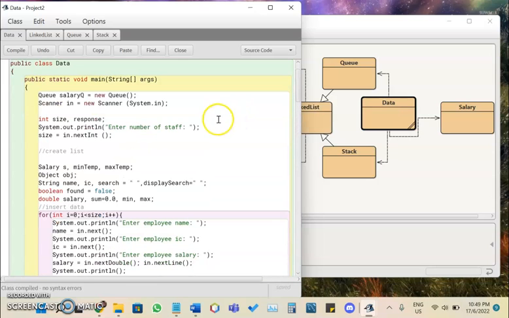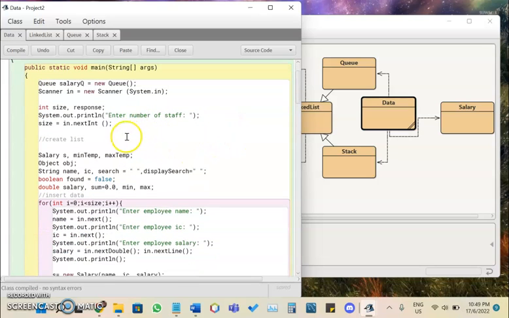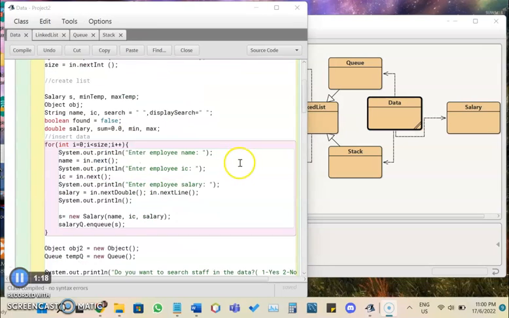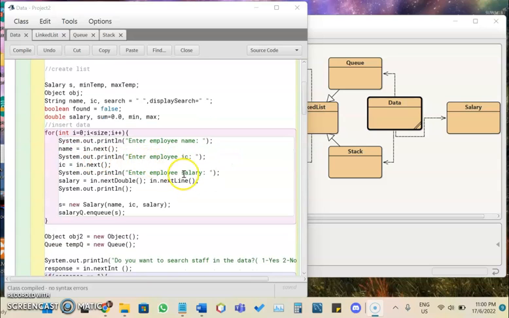So this is how I'm going to enter my data. First, I'm going to enter the number of items that I want to enter. And then the program will ask me to enter the employee name, the employee IC, and the employee salary. All of these details will be put into an object S, and I will enqueue it into the salary queue.